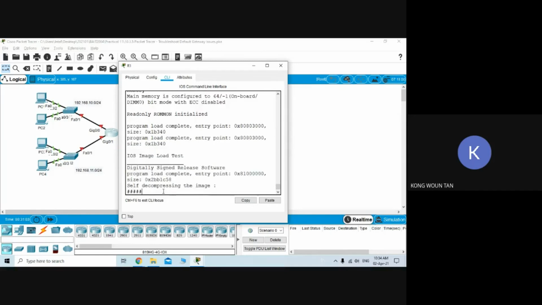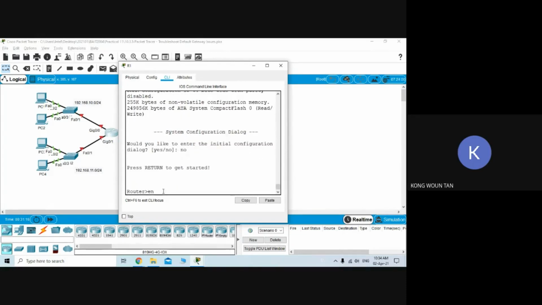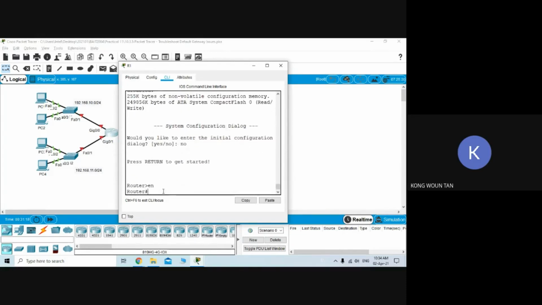Then you bypass it. Then you need to remember, after you do all the changes, all the erasing already, you need to change back to 0x2102. This is very important. Don't miss it. So now you have a clean one, without any password.